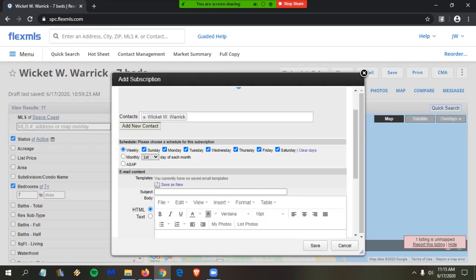Whereas if you have, say, everything in Cocoa Beach and you have this checked, they're going to get one email a day, probably with multiple listings. So this is good to use if you have a very broad search. Now, another thing you can do is monthly, first day of each month.